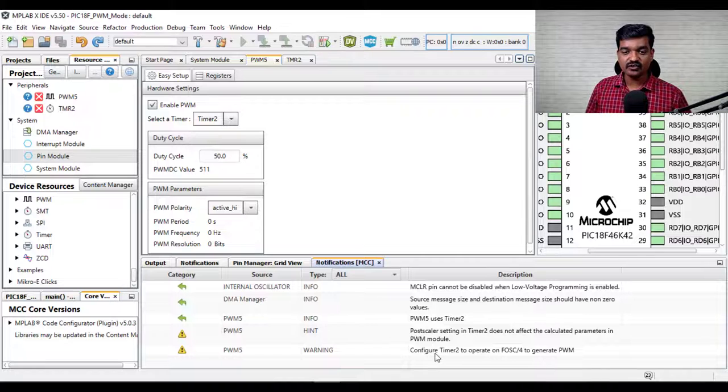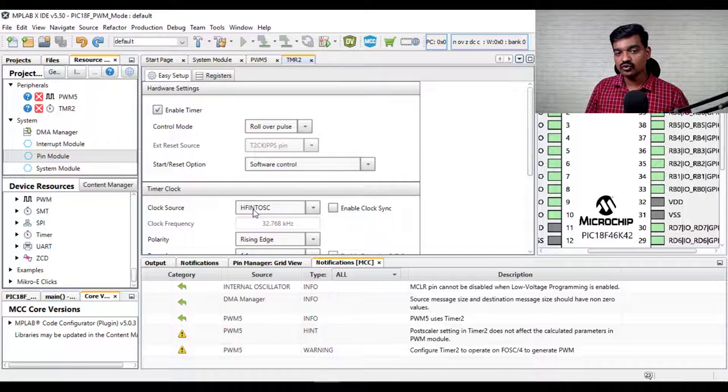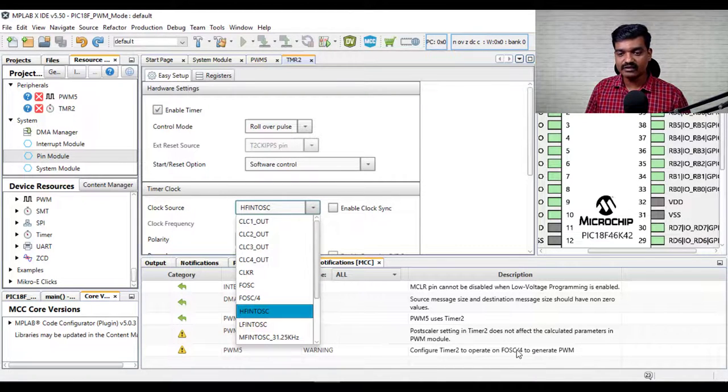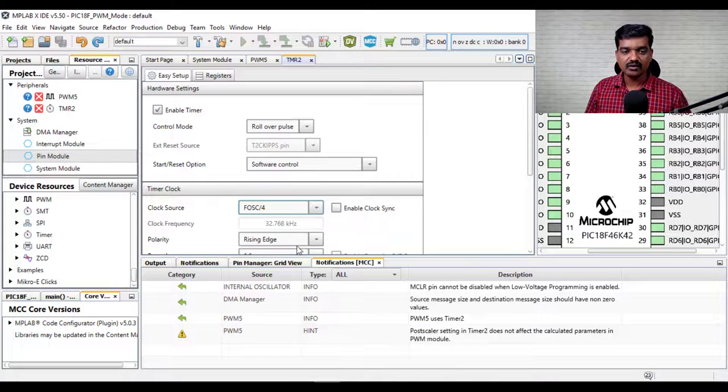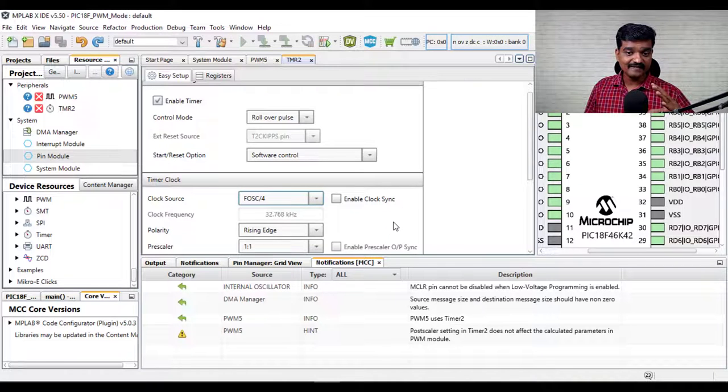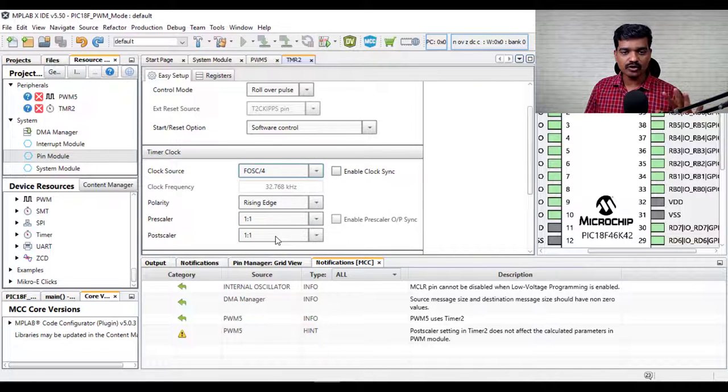Here is another warning: configure timer 2 to operate on F oscillator by 4 to generate PWM. So they have given a warning as well. I'm going to go to this timer 2, and here the clock source. I'm going to use F oscillator by 4, because they have mentioned it to be like this. Once I do that, that warning is going to go off. Now the hint is that the postscaler setting is not going to decide the PWM period. So I'm not going to touch this postscaler setting. That's what I actually meant: not to do anything with this postscaler.